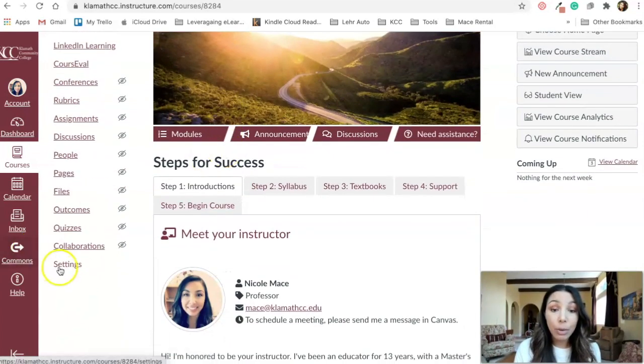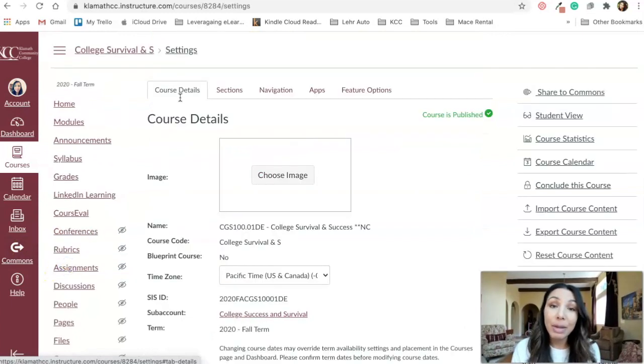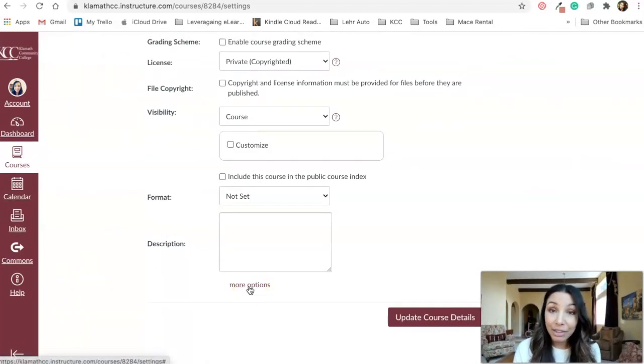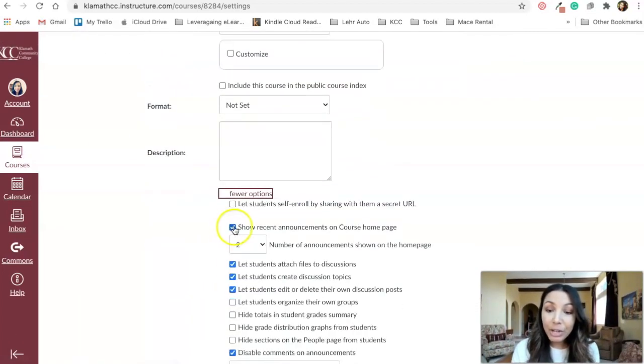Your first step is to go into your course settings. Next, make sure the Course Details tab is selected and scroll to the bottom. Select the More Options link at the very bottom. Then you can select this checkbox here that says Show Recent Announcements on your course homepage.